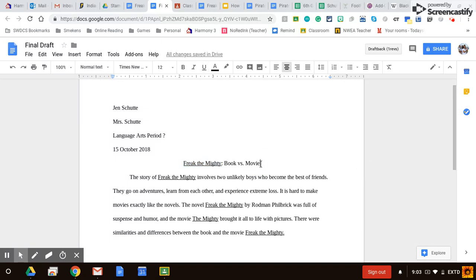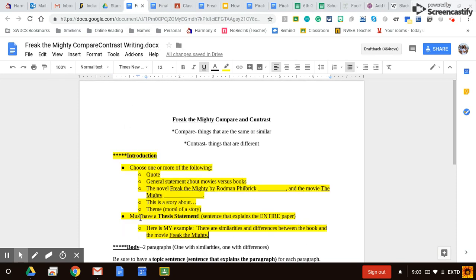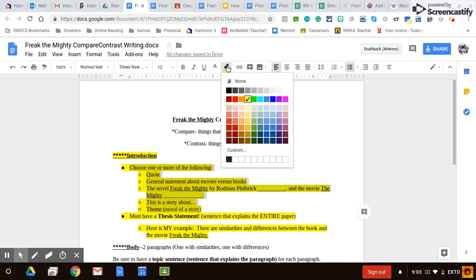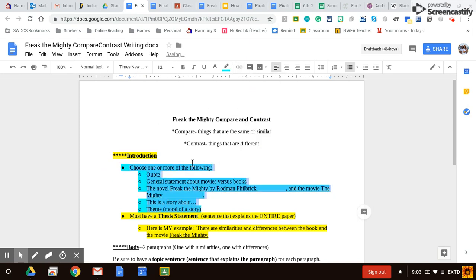After you write the title, you're going to hit enter. Make sure that you have it left aligned for your beginning paragraph. You're going to hit tab one time so that you've indented the paragraph. On your outline, you have options here to start with the introduction. So one of these ways is how you are going to do the hook or the attention getter. Choose one or more of the following.